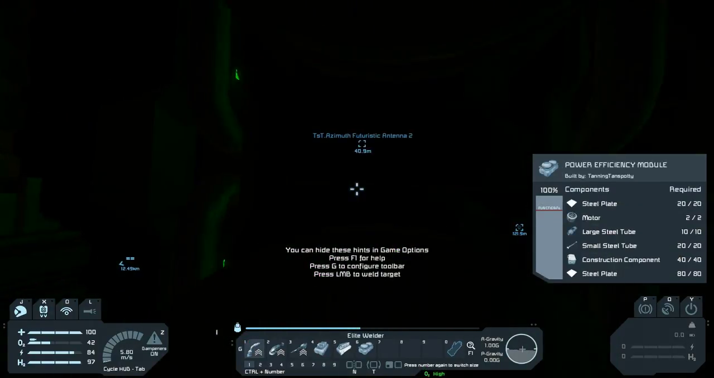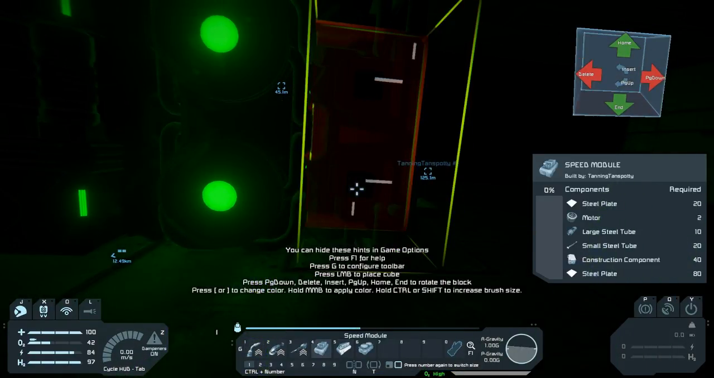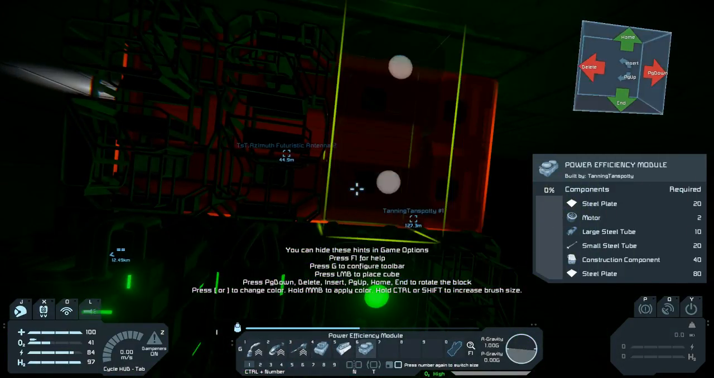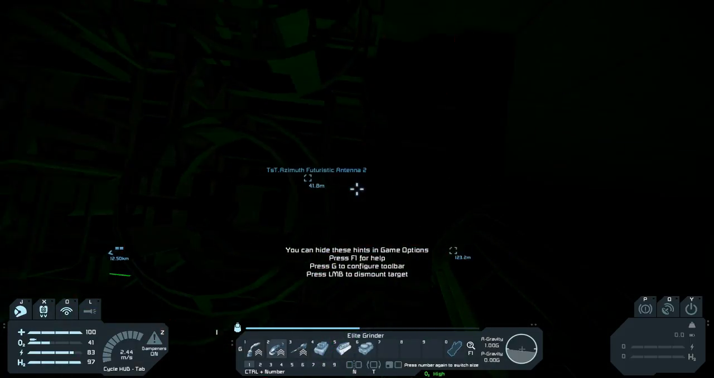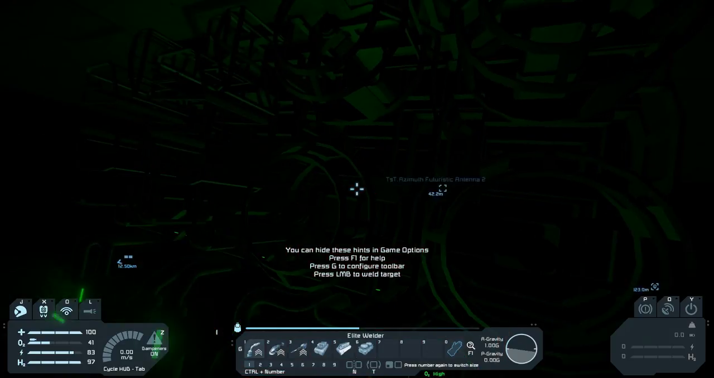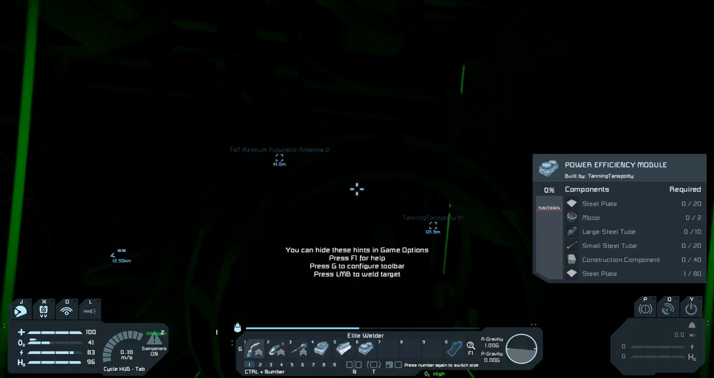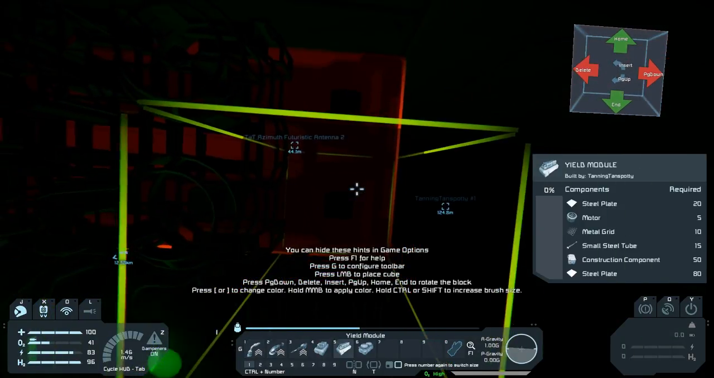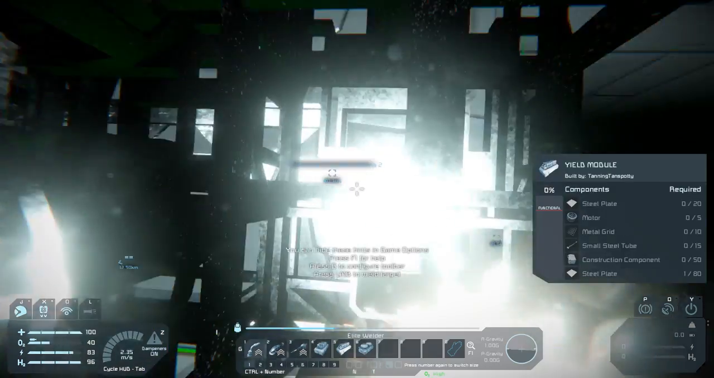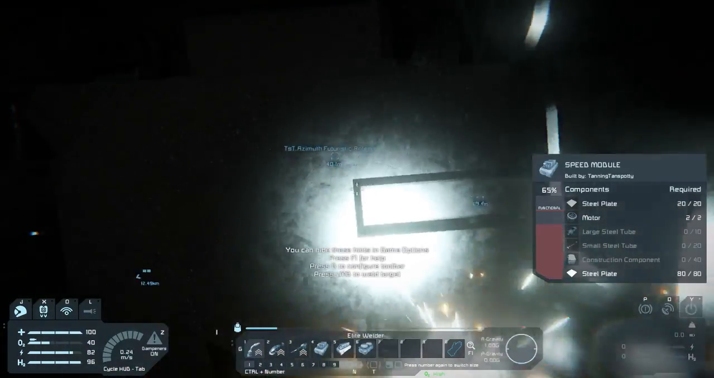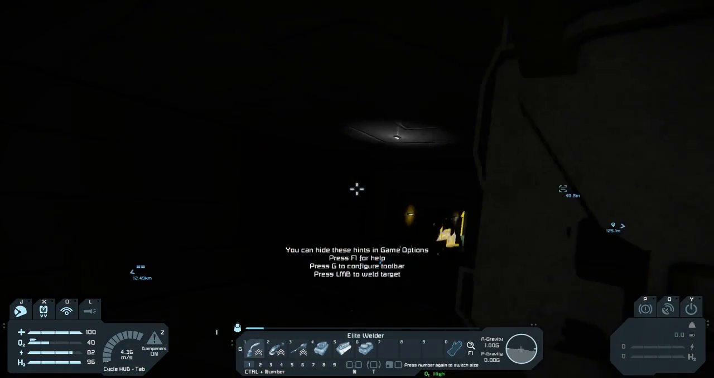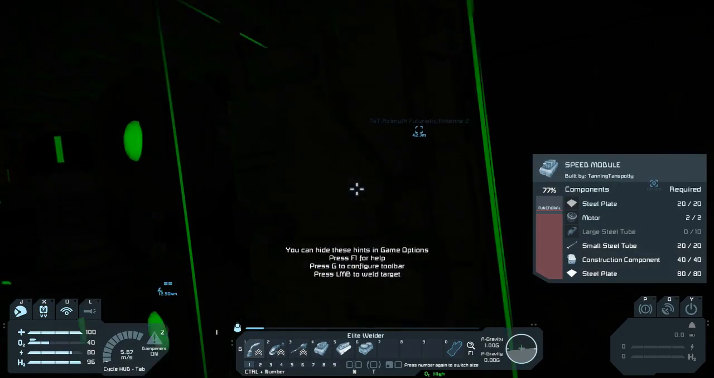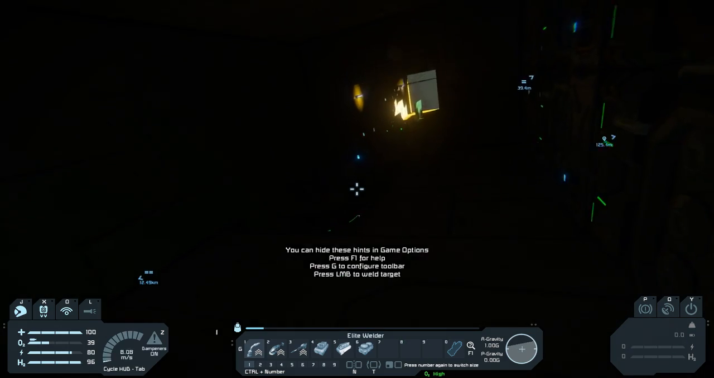Okay, that says speed, yield, power. Speed. Okay, speed, there we go. That's fine. Power efficiency and... I'm gonna need to produce more motors. Yep, more motors.